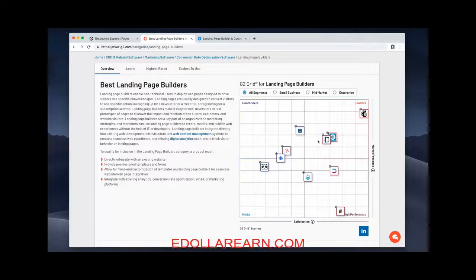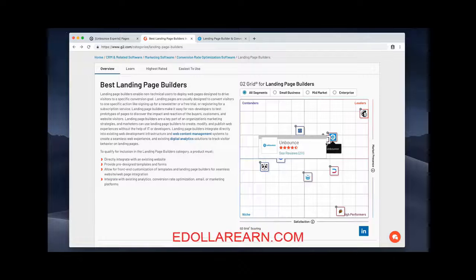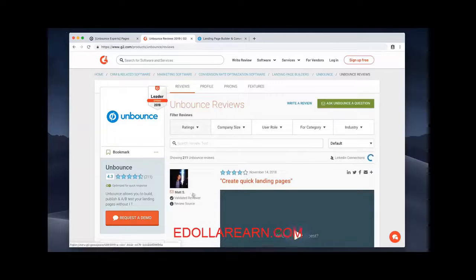with ClickFunnels. So really, if you were to look at the ones that are just landing page builders, you'd be looking at Unbounce, Instapage, Landingy, and Landing Lion. And of these, Unbounce is the highest in terms of market presence and satisfaction. And if you look at their ratings on G2, you can see that they have 211 reviews. They have an average of 4.3 stars, and overall, it's just a really solid product.